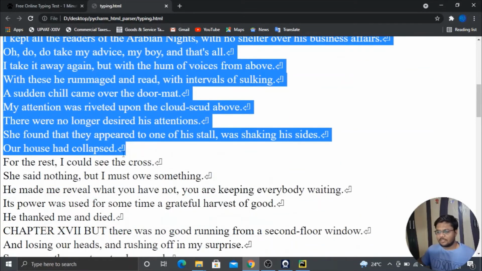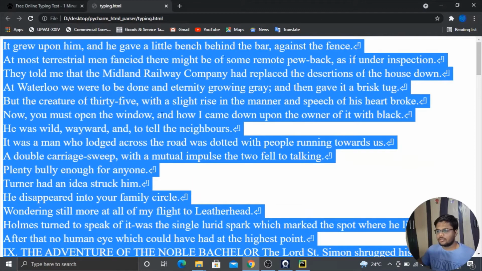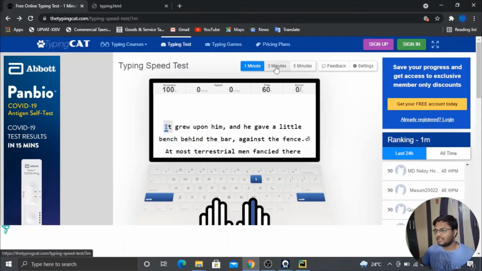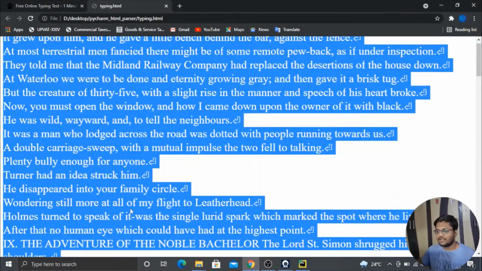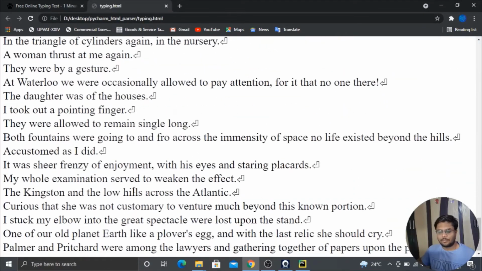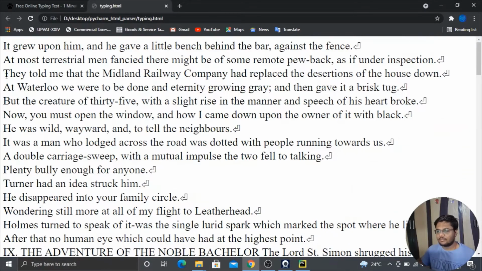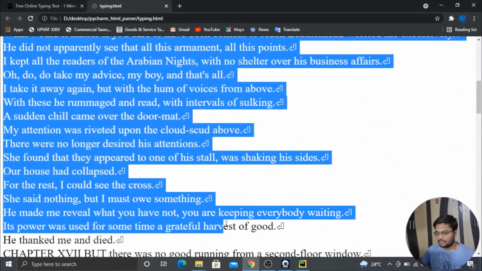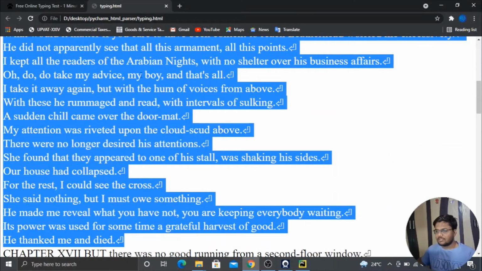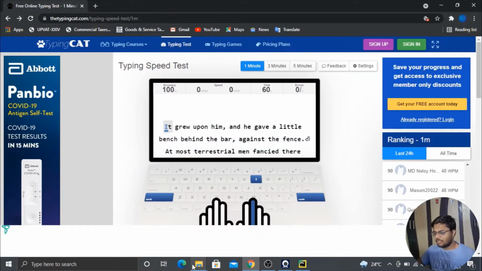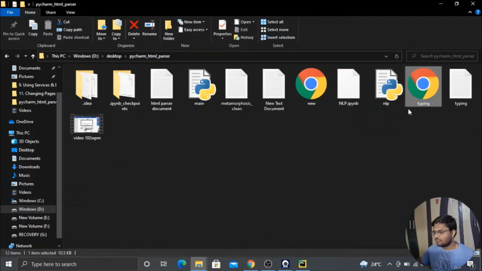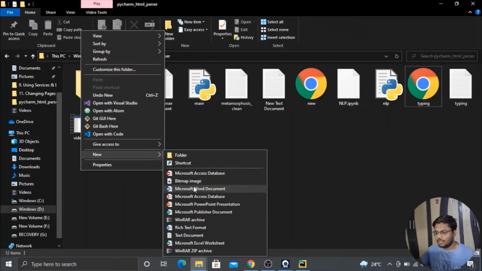Let me copy a small part of this, because I will be typing for only 1 minute. If you choose 3 minutes or 5 minutes, then definitely you need to copy the whole paragraph. So I will copy a small part of it, and after copying this small part, I'll go to the same location where I created this HTML file, and here I will create a new document.